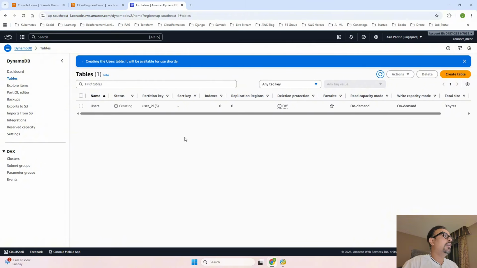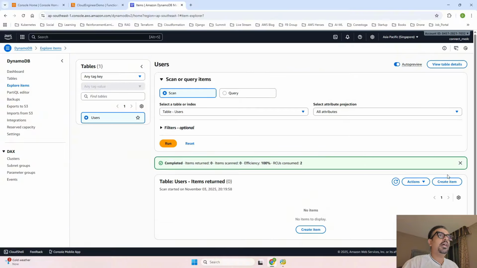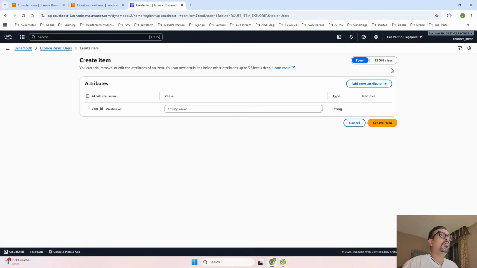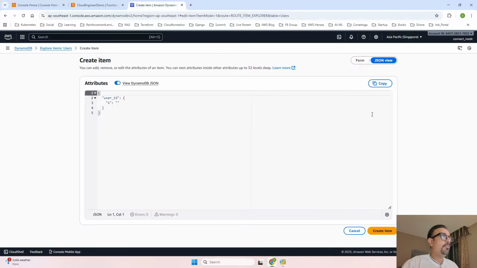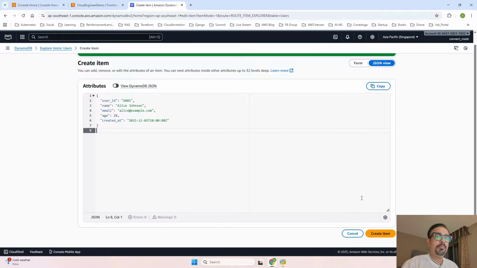Once our table is created, I will go to explore items, click on our table over here, and I'm going to create an item. Over here, I'm going to use JSON view. If you are watching this video before watching my last video for DynamoDB, you might not correlate, but you should watch the previous video where I have showed how you can create table items by using JSON over here. So that is what I'm doing. So I am going to create multiple items inside the users table that we have created.